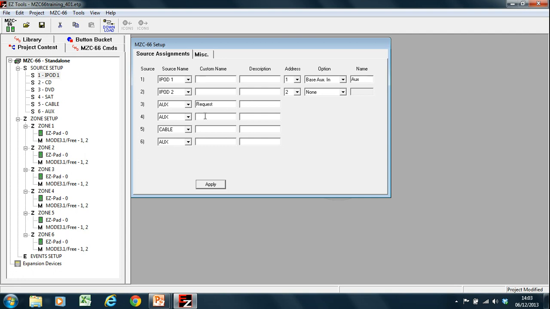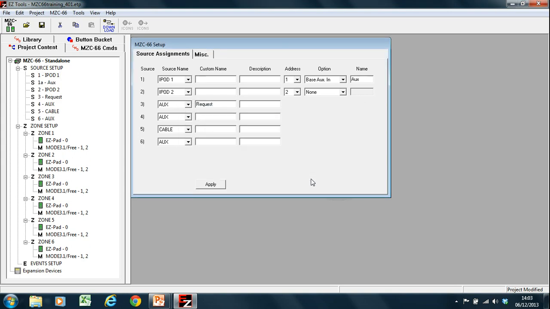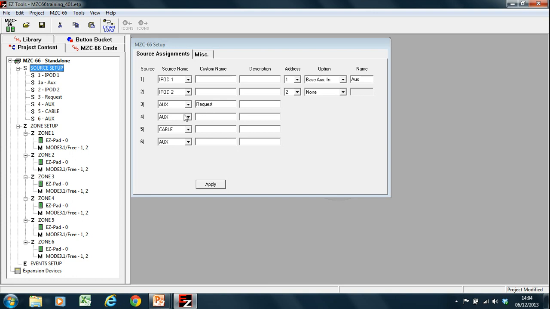request. So now I've named my source, so if I select apply, it's warning me that these sources are used in other zones and asking me if I still want to continue. I've selected yes. So let's have a look now on a keypad, and you can see that I've got additional auxiliary input. That's for the iPod because I selected that in the drop down menu. This one has renamed itself request, whereas these ones are using the default names because I haven't put a custom name in. No custom name means it diverts to the source name. This one in particular said request because I named it request, so it's overwritten aux with request.